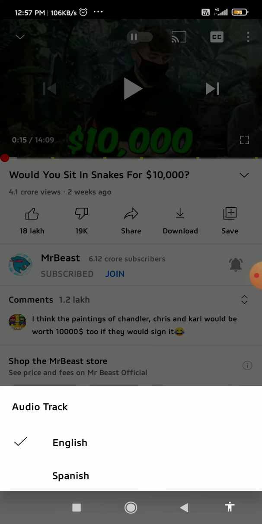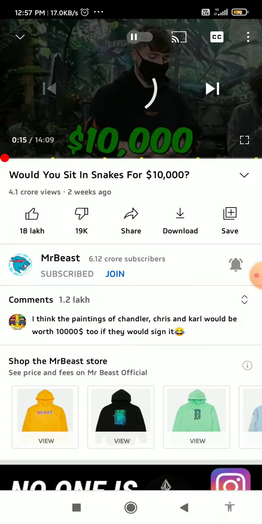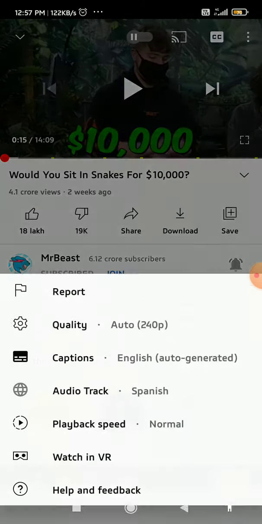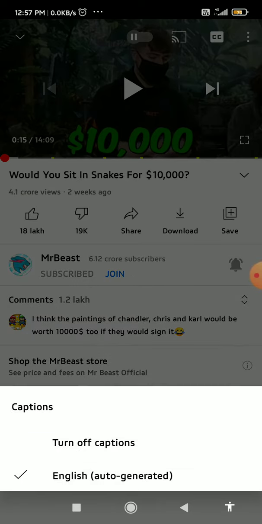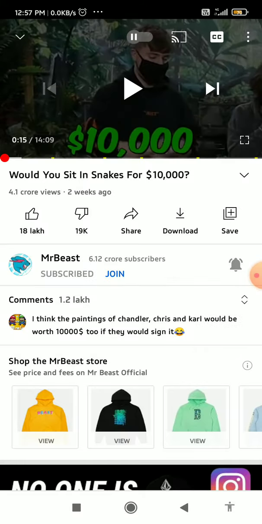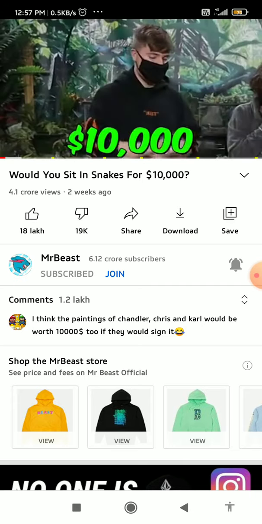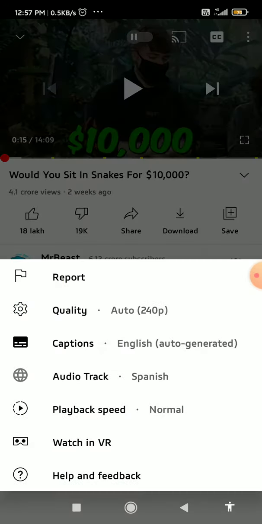If you change it to Spanish, then of course this video is going to be in Spanish, so that you can change the audio. And you can also go to the subtitles, or here he has only English subtitle. This is basically how you can change the language. So I'm just going to change it back to the English.